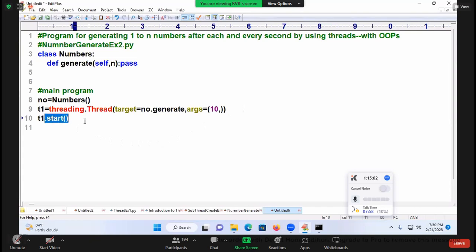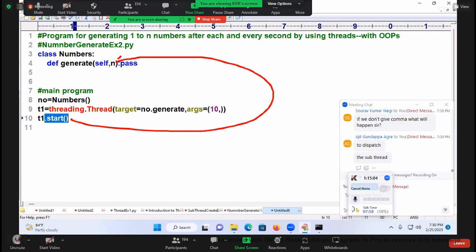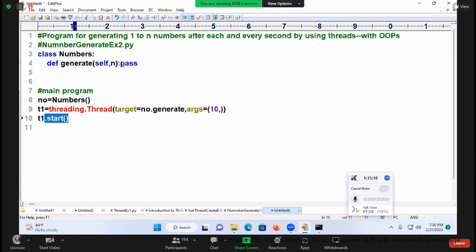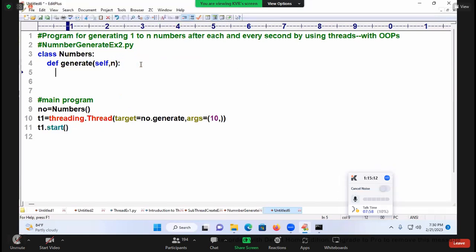Subthread is going to where? Generate function. This generate function, I will write the logic. What logic? Similar to the previous logic.